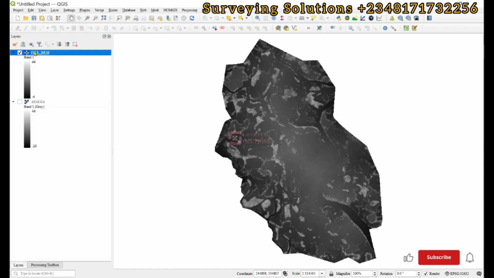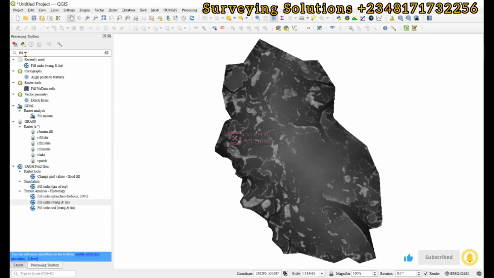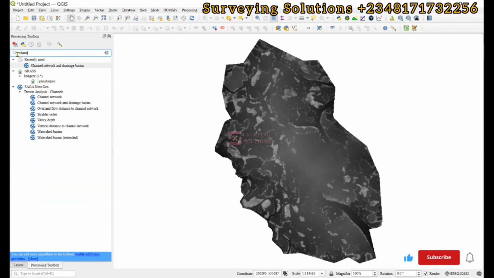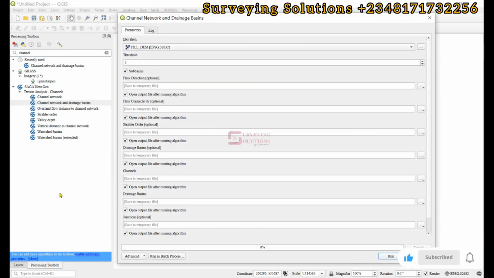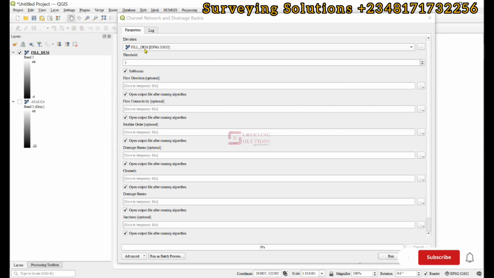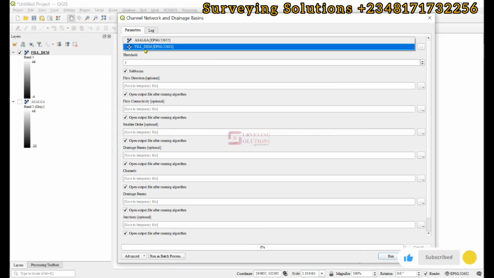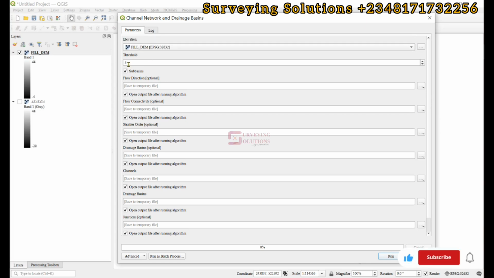The next tool we are going to use is the channel network and drainage basin. So we still come to the processing toolbox. We can decide to search for it. Good. So it's under terrain analysis under the SAGA Next Gen tool. And then we have the channel network and drainage basins. Now, what we are going to use as our elevation is the filled DEM, not the first one. And then the threshold, you can be manipulating it, altering it to see which one will give you the best result, but the higher the better most times.